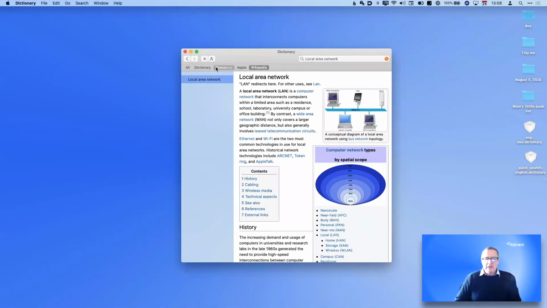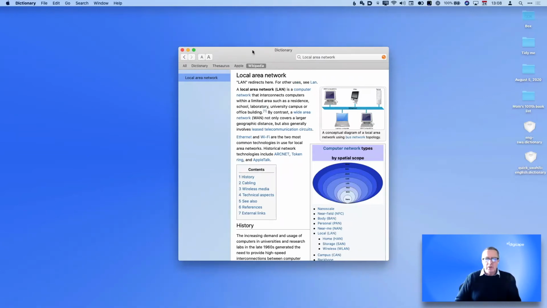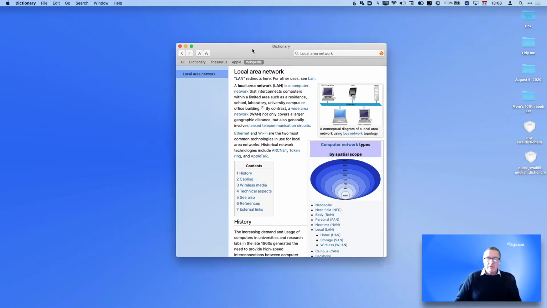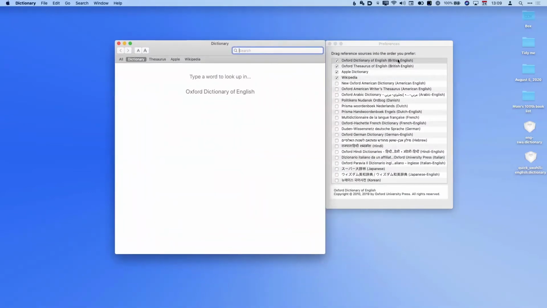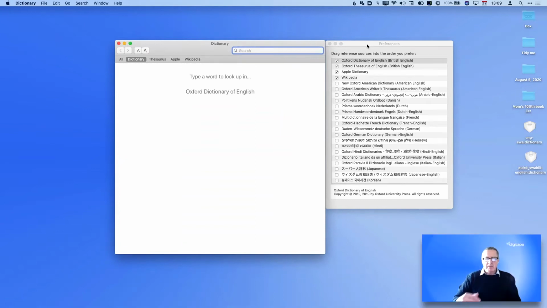Now, we're not limited to the dictionaries that appear over here with the defaults. There are many additional dictionaries that are actually built into the Mac. So if I go to my dictionary and I choose preferences, you'll see that I've got Oxford Dictionary of English, British English, the thesaurus, the Apple Dictionary, and Wikipedia. And whether you've got British English or American English is determined by the original setup. When you set your Mac up for the first time, you set your region and your language, and it will choose the appropriate dictionary.